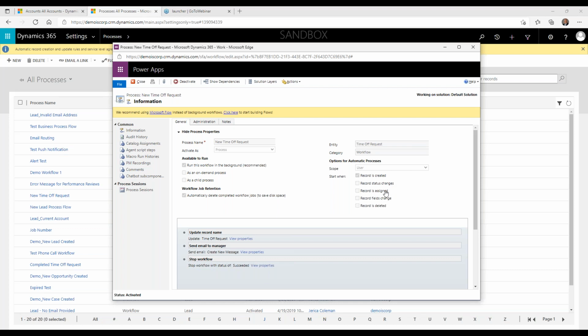I can do it when a record is assigned. So when a record is assigned to a specific customer, that's how we can send an email to that customer saying your case has been opened or your case has been closed. Or when a field changes, as in you've made a change to something. So maybe I updated a field, or even when it's deleted. So those things happen there.